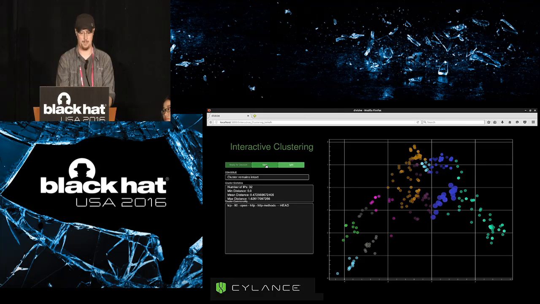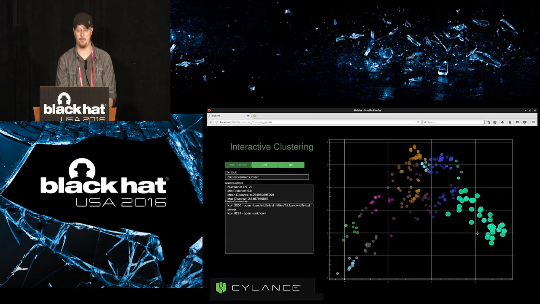I'm just going to do some keeps here to shorten up the demo. And this big cluster over here is actually a bunch of MikroTik bandwidth test servers. So we actually have a large cluster of 73 IPs that are highly similar that would have been somewhat difficult to identify otherwise. And clustering is done.